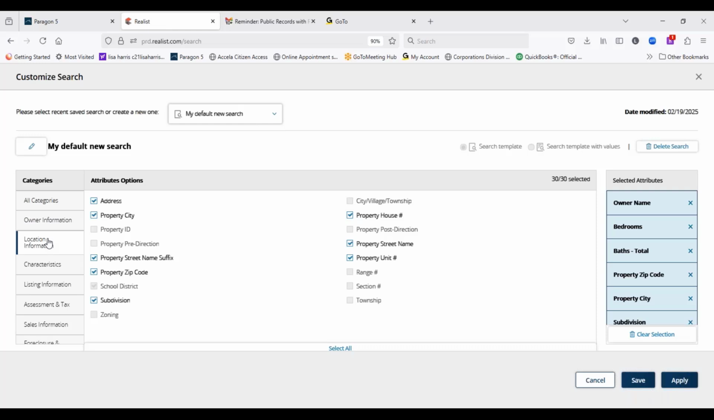Okay, to the left again, under owner information, let's look at location information. So what do you need to search by? Obviously address is important. If you want to search by city, if you want to search just by the house number and then the street name separately, because sometimes you know the name of the street, but you can't remember the number, it'll pull every house for you on that street. Property unit, if you're doing condos, you might need something like this, zip code, a subdivision.